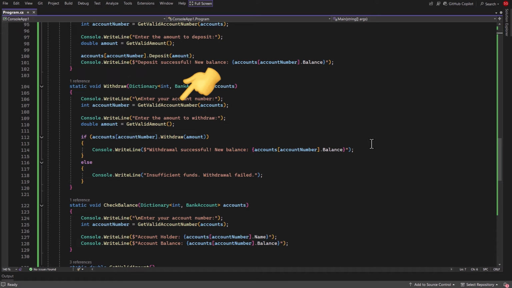Inside it, I asked for the account number using the getValidAccountNumber method and stored the input value in the account number variable. Then I asked for the amount to withdraw using the getValidAmount method and stored the input value in the amount variable. Then I created an if statement and called the withdraw method using the account number. This method will return true on a successful transaction. Inside it, I printed the success message along with the updated balance. And in the else block, I printed the error message.